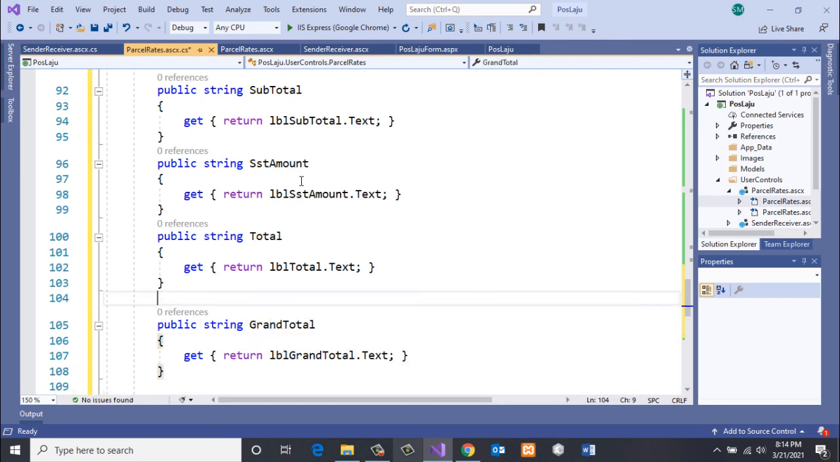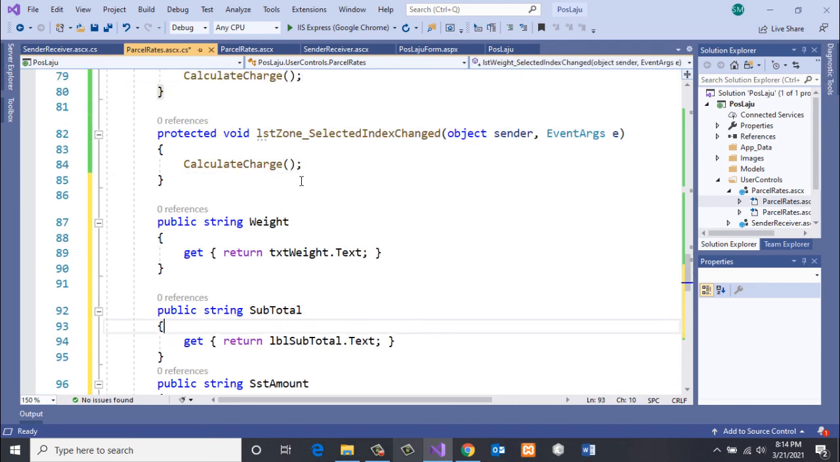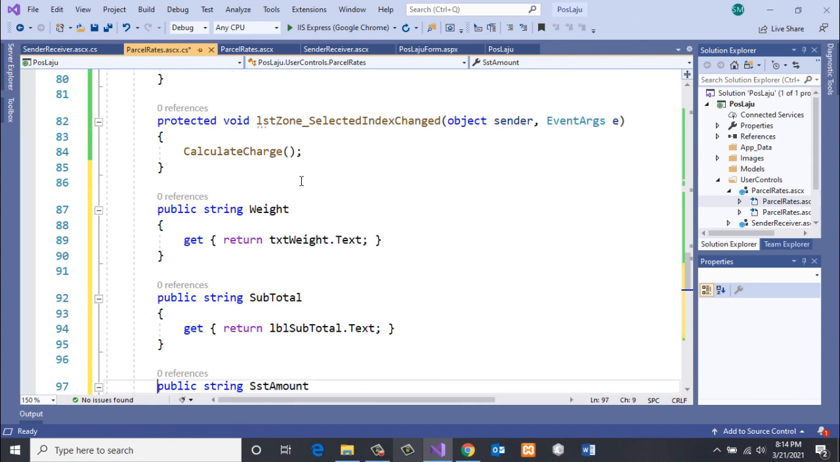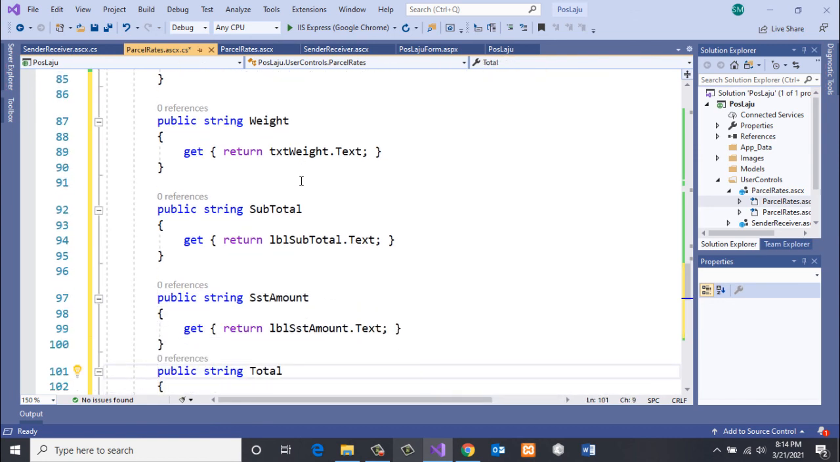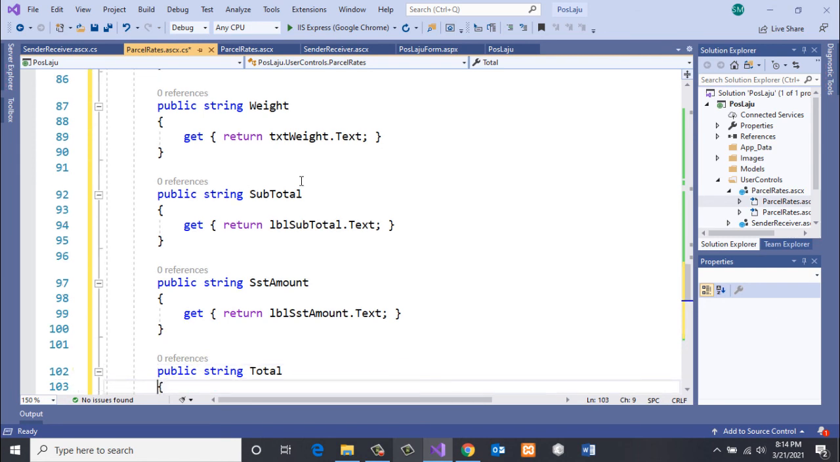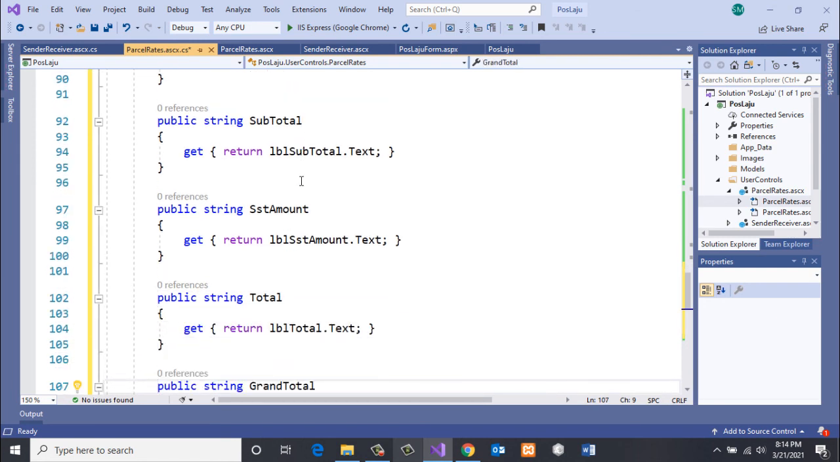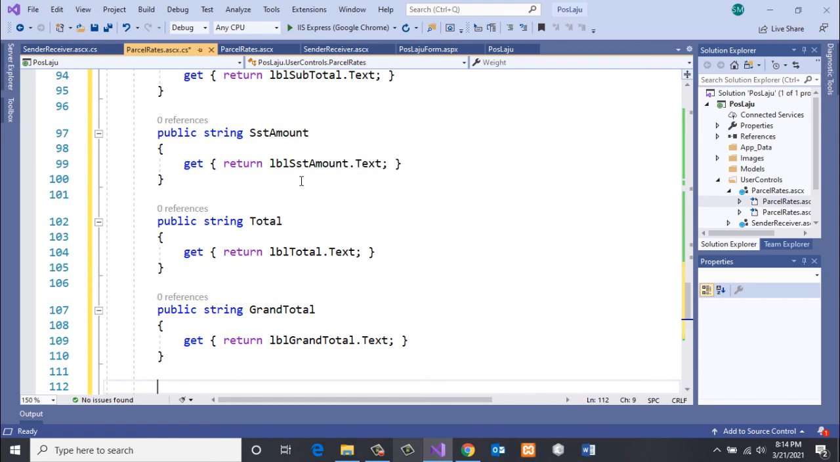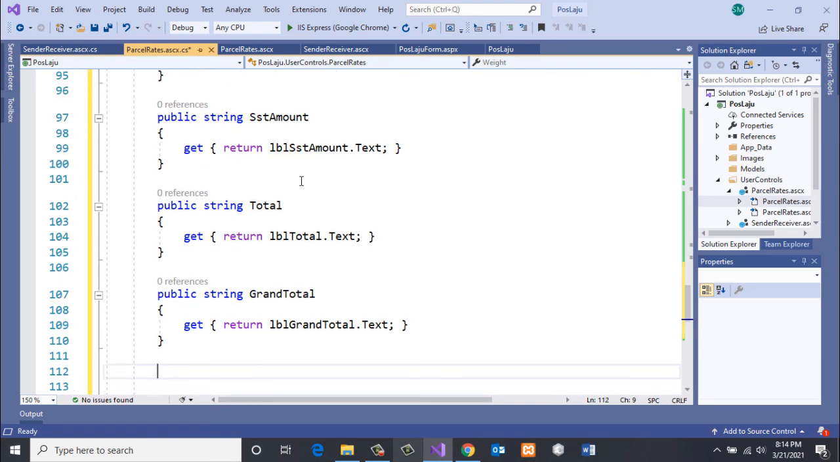So basically we have covered the values that we are going to return, so that they can be accessed by the PosLaju form, especially in view 4, where we will need access to this particular data and these properties.